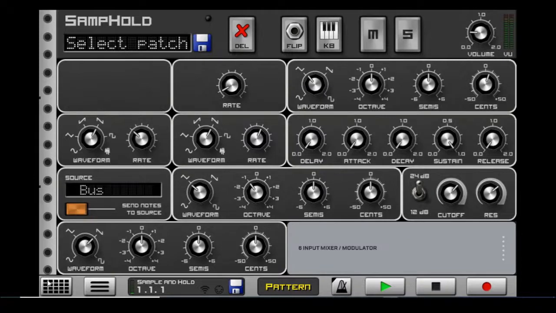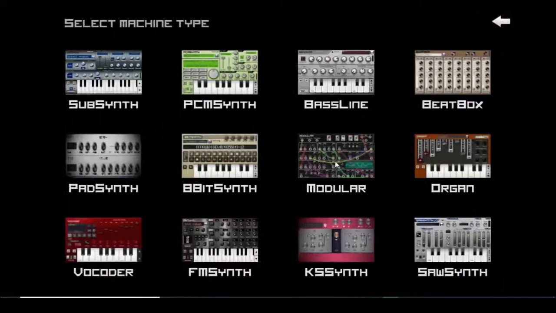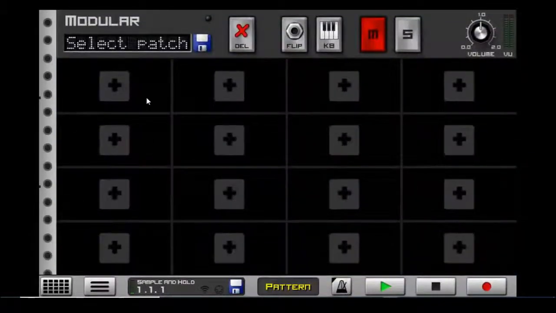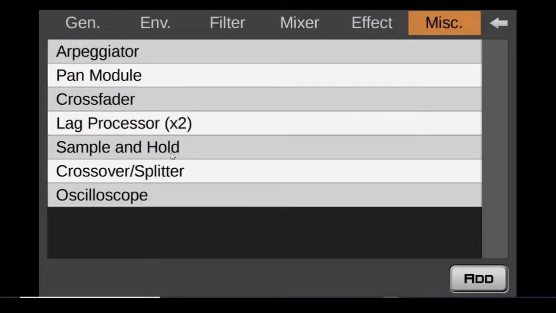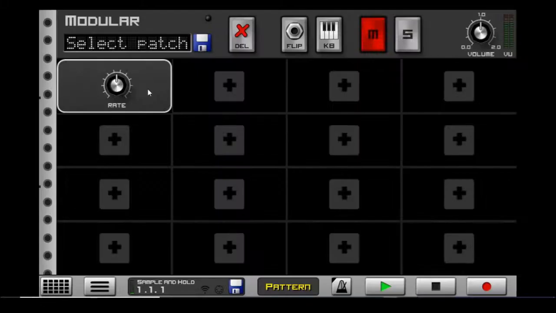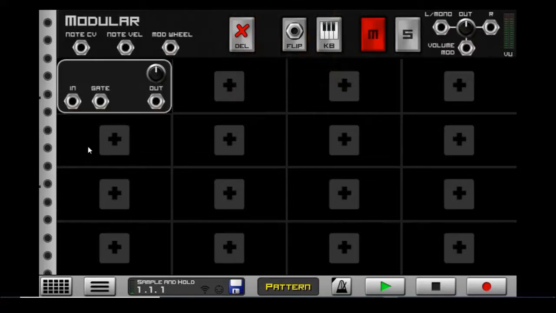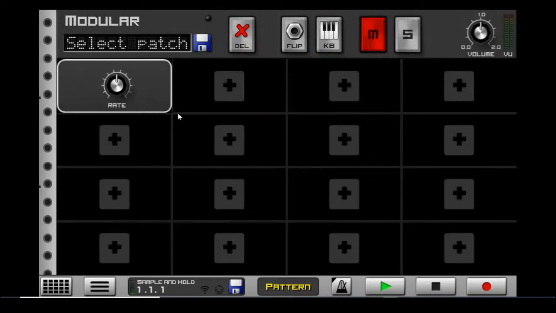So if you need to find it, if you go into the modular, it is just in the miscellaneous and under sample and hold. And it just looks like this. There is a rate like you would find on our arpeggiator or an LFO. And on the back there's an in and a gate and an out, and there is the gain input right here. So now that you know what it looks like, I'm going to show you what it sounds like.